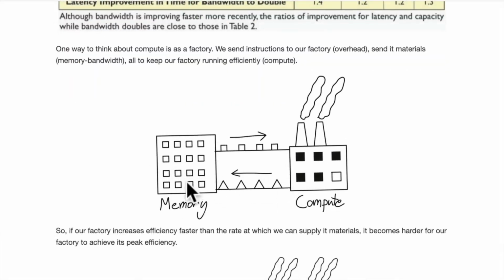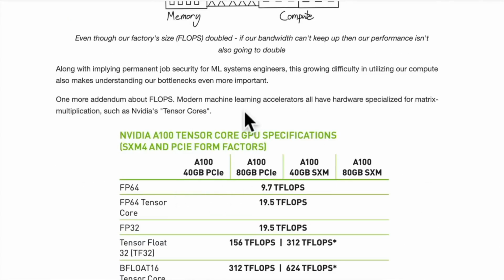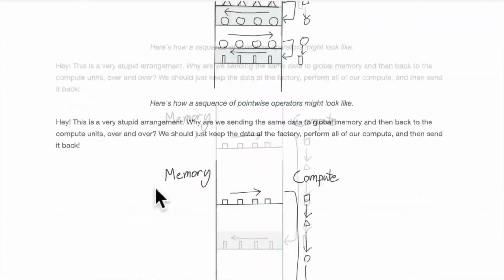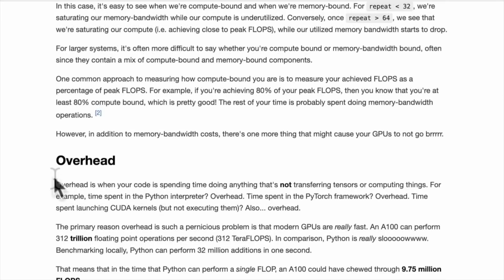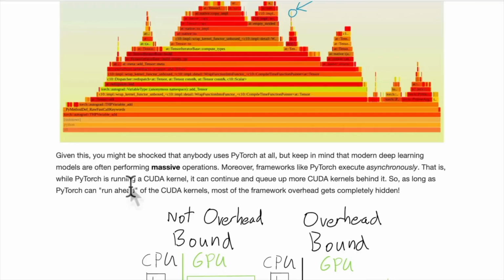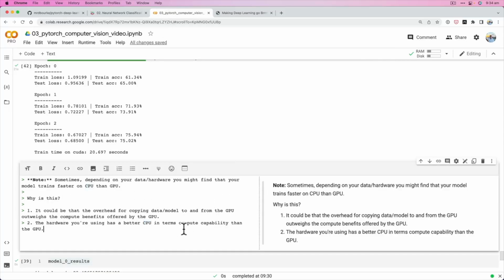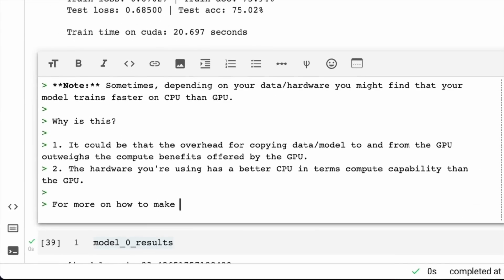So here's what I mean by copying memory and compute. There might be a fair few things you're not familiar with here, but that's okay. Just be aware of bandwidth. Bandwidth costs are essentially the cost paid to move data from one place to another. That's what I was talking about, copying stuff from the CPU to the GPU. And then there's one more: overhead. Overhead is basically everything else. There are different terms for different things. This article is excellent. So I'm going to just copy this in here, and you'll find this in the resources, by the way. So for more on how to make your models compute faster, see here.